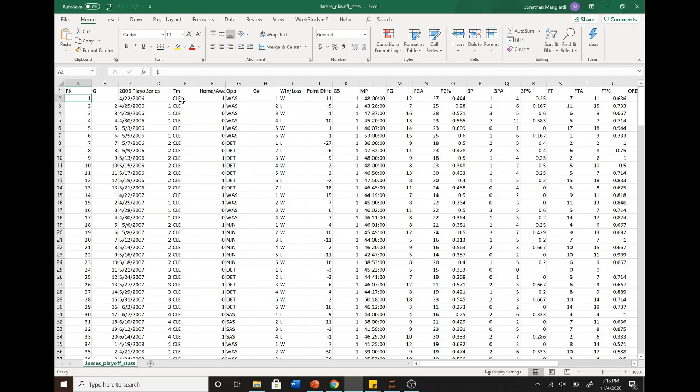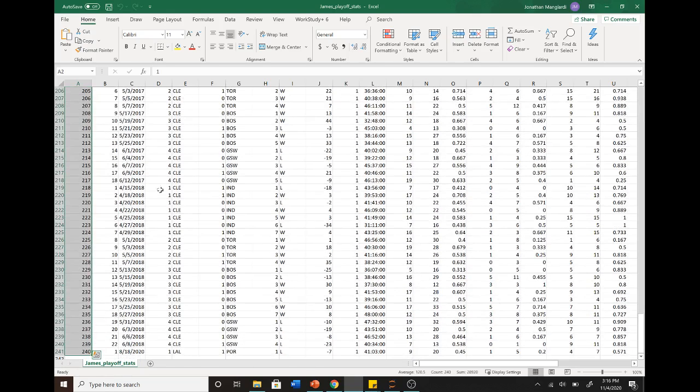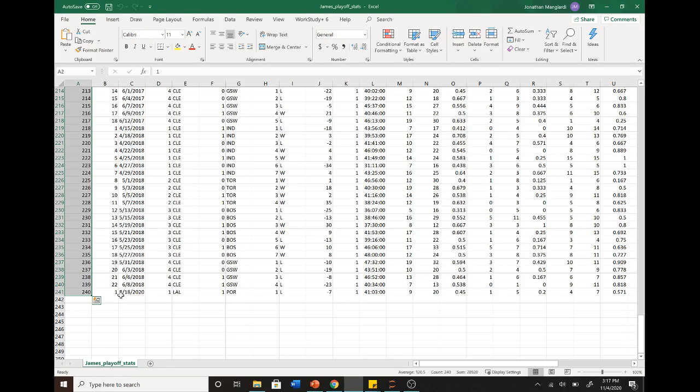So when I pulled this data a little while ago, he had played in 240 NBA playoff games. The most recent one in this data set was this one right here, 818, when he played for the Los Angeles Lakers against the Portland Trailblazers. Obviously, he has played in more games since then, but this is the data set we'll be working with.